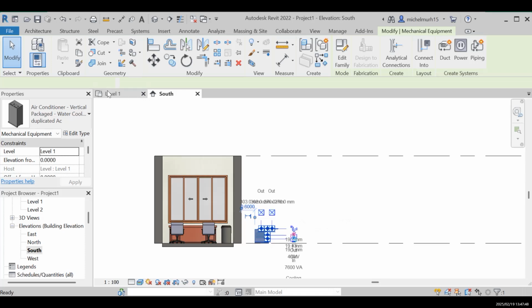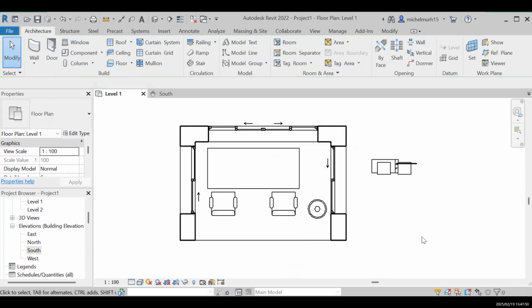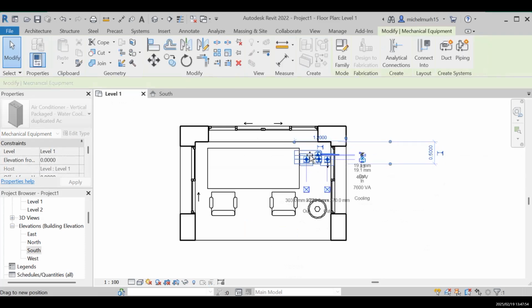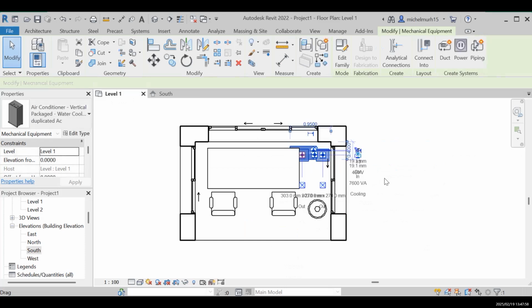So I'm gonna go again on the first level. Then I'm gonna import my AC. I'm gonna put my AC inside, but it's still big though. It's still showing big size. I don't know why. Okay, let me just import it here.